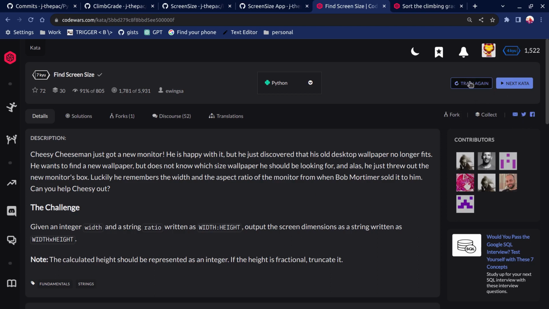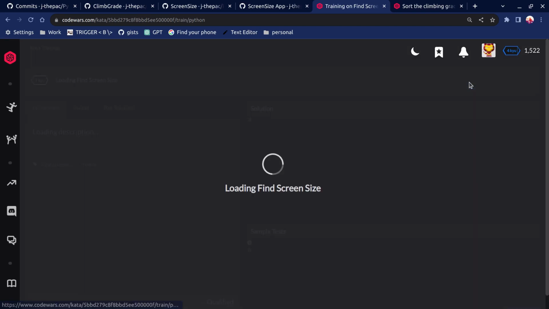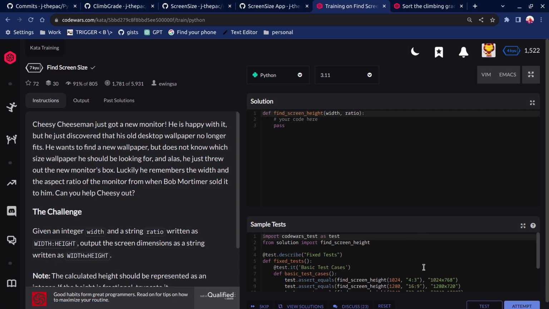So let me click on try again so that we get to see the unit test as well. So here the instruction goes like this: the cheesy cheeseman just got a new monitor. He is happy with it, but he just discovered that his old desktop wallpaper no longer fits. He wants to find a new wallpaper but does not know which size wallpaper he should be looking for, and alas, he just threw out the new monitor's box. Luckily, he remembers the width and the aspect ratio of the monitor from when Bob sold it to him. Can you help Cheesy out?